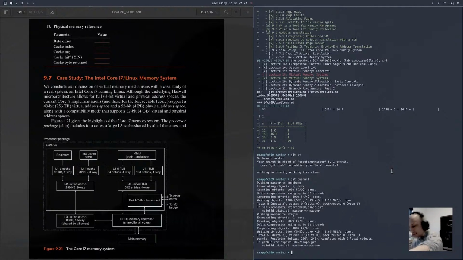All right, back to reading. "Figure 9.21 gives the highlights of the Core i7 memory system. The processor package includes 4 cores, a large L3 cache shared by all of the cores, and a DDR memory controller."